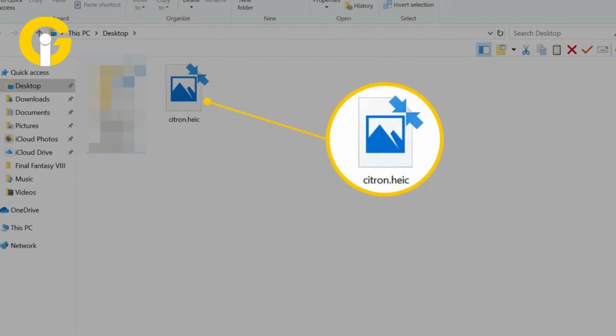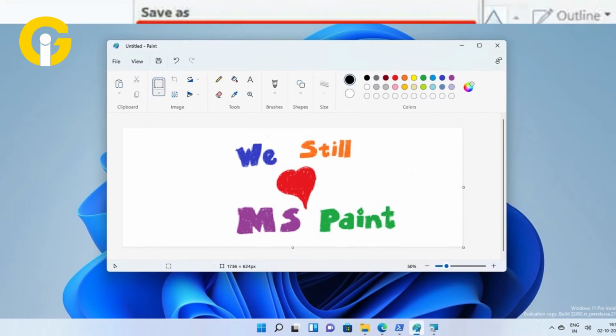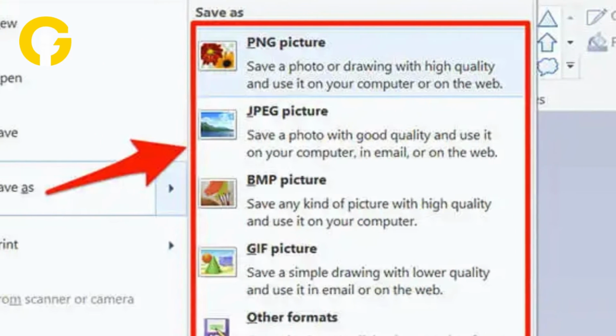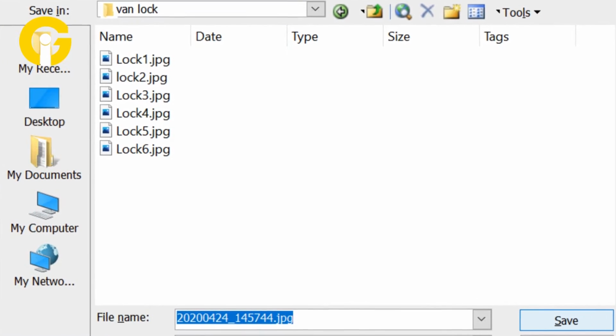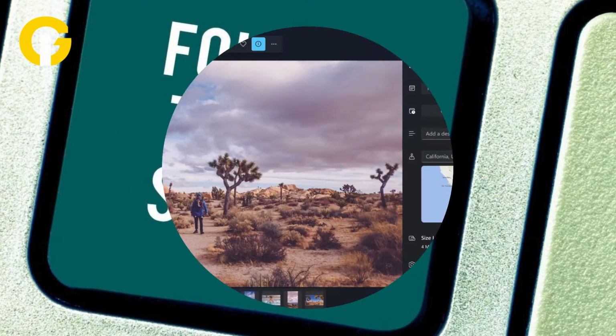First, open your HEIC file with the Paint app, then choose File, then Save As, selecting JPEG picture. Third, name your file and save it. Alternatively, follow similar steps using the Photos app.